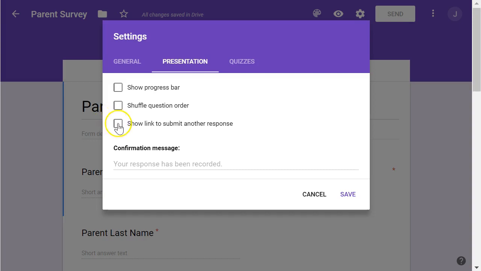If you have a station set up in your room, like maybe the parents are rotating through back to school night, or the students are rotating through on the first day of school, and you have a station where people are doing the survey, you would want to turn that on so that the next person that walks up could click that link and do another one.